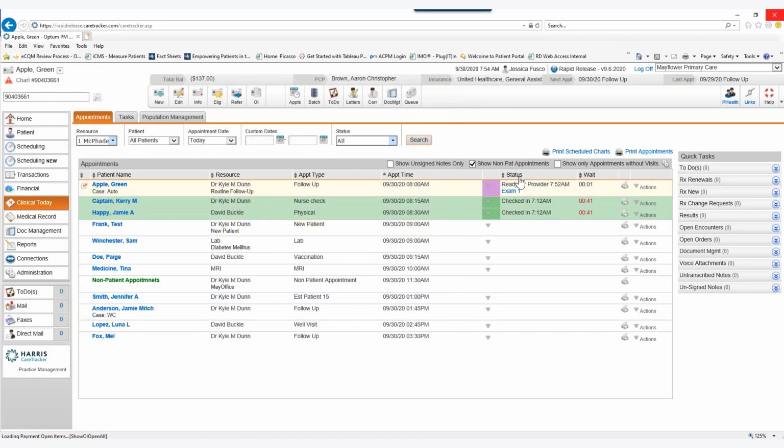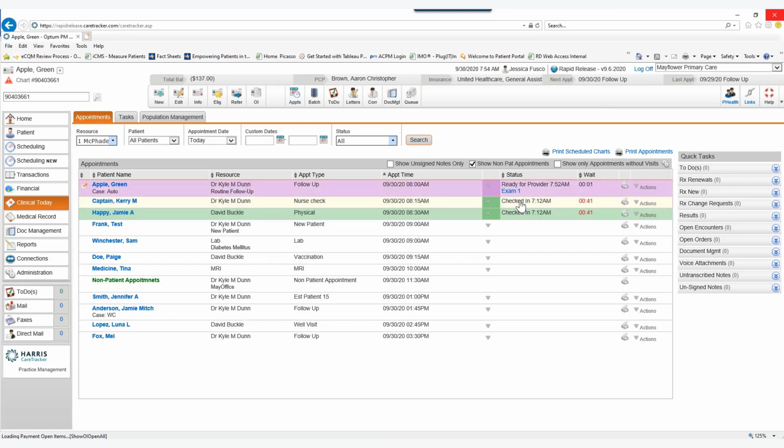You have a status here, so if you are utilizing the check-in, transfer, ready for provider option, you would do so from this arrow here. And depending on which option you select is depending on what color that appointment would change to. And then it would show underneath the status if they're ready for the provider, if they've checked in, if they've checked out.